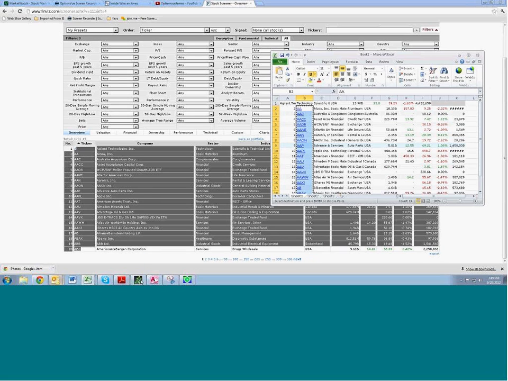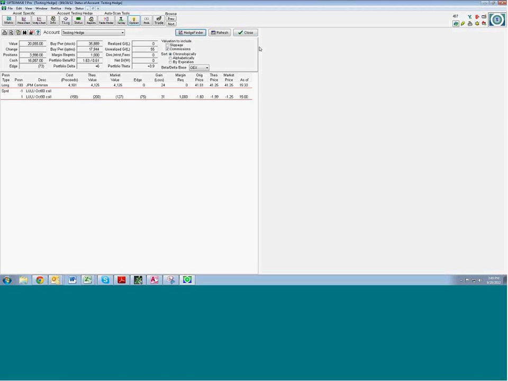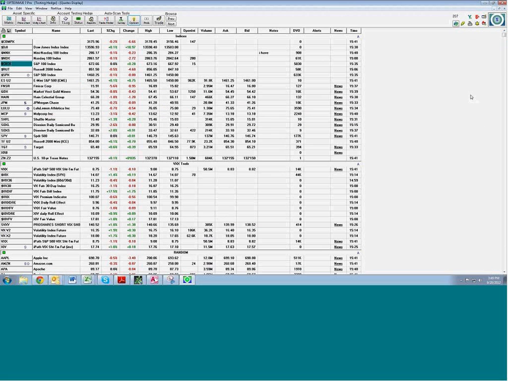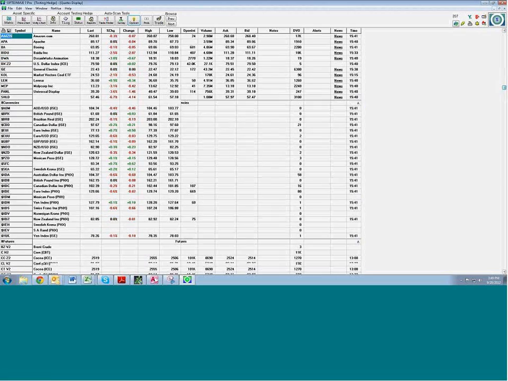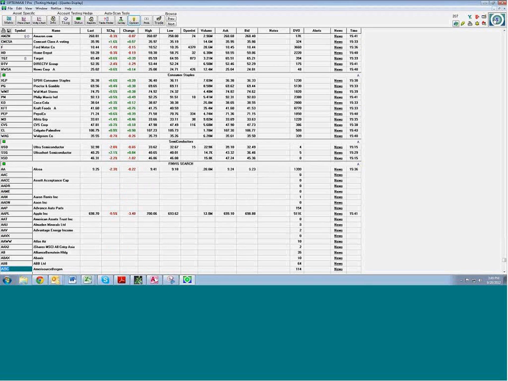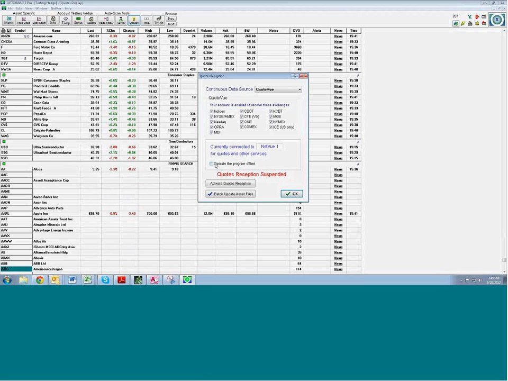I'm going to go over to my OptionVue, and I'm going to close this. I'm going to go down here. I'm going to say pound FinViz search. And I'm going to make sure I'm highlighted on that cell there. I'm going to go to edit, and I'm going to paste symbols. Bang, there they are. Unsuspend my quotes so that I can put one of these.